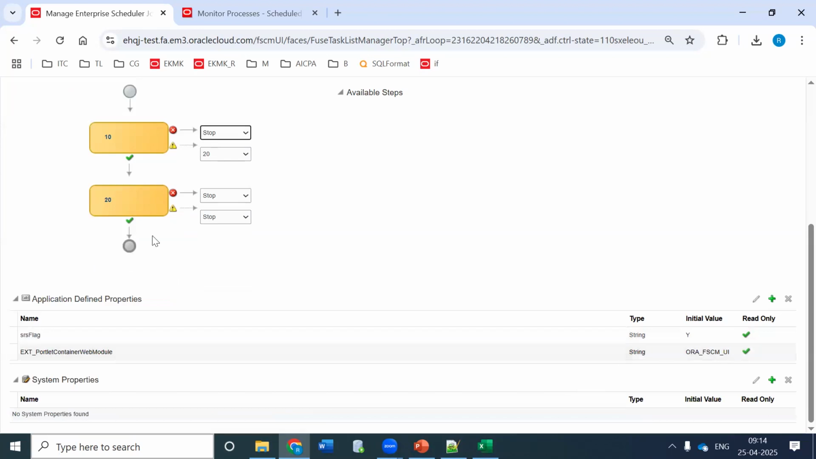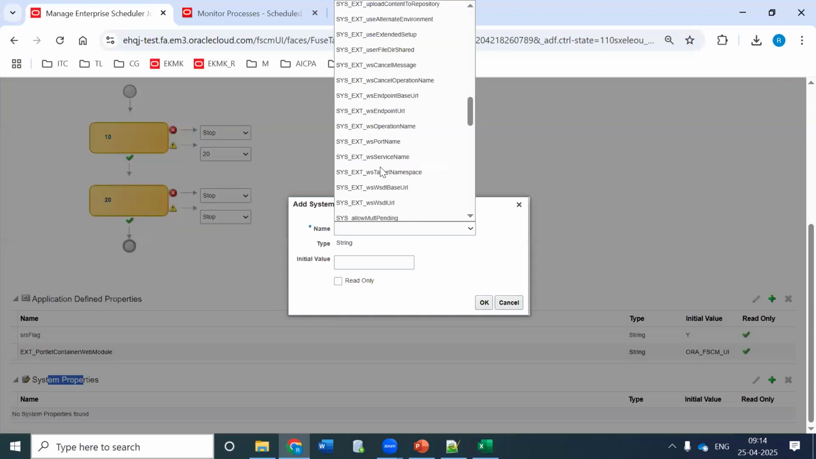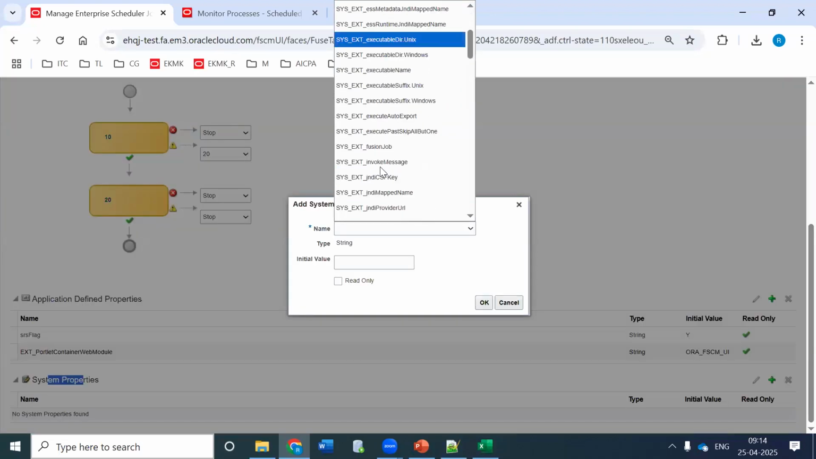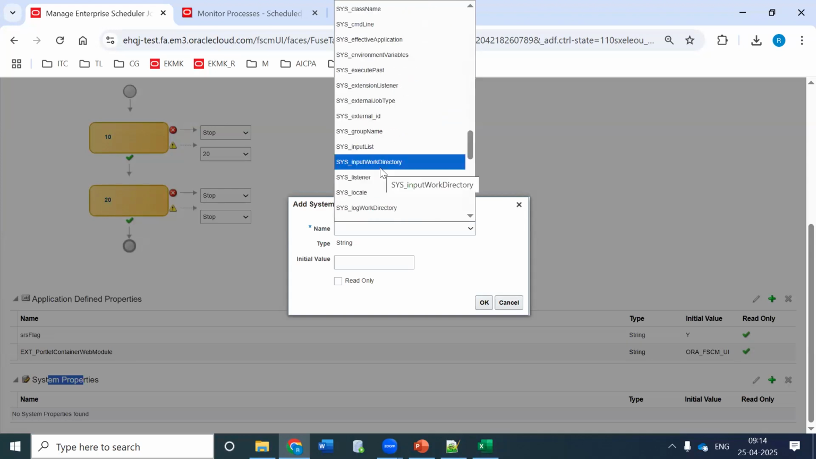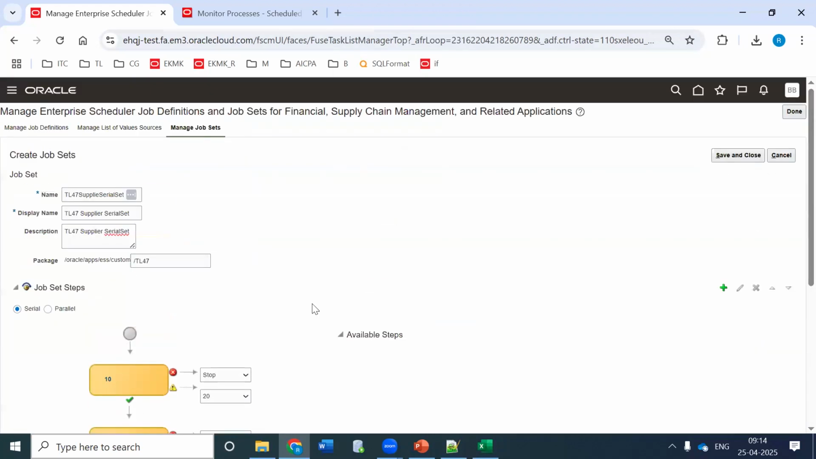So once it is done, one mandatory property needs to be added here, team. In system properties, the last region here, click on add system property. The name is system effective application, and the value is FSCM ESS since we are in FSCM. Click on OK. It's mandatory, team. Save and close.